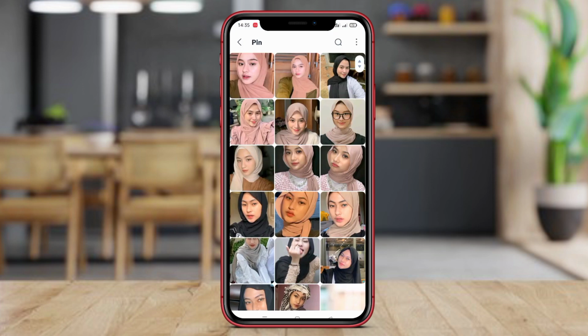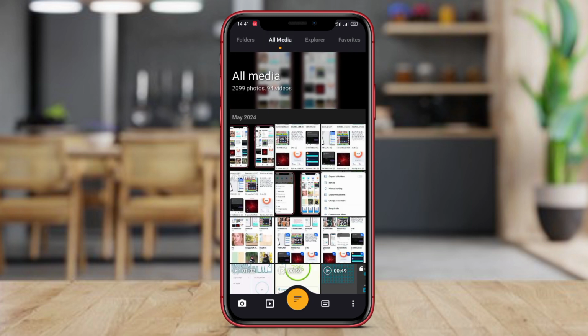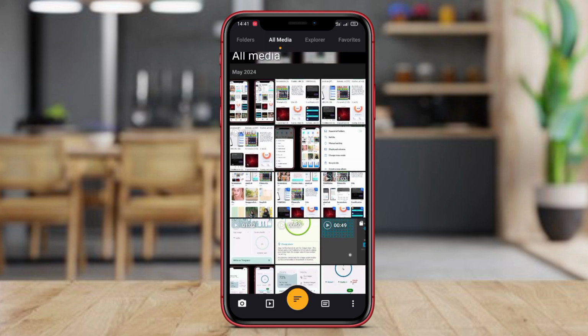for Android. These apps offer a range of features to help you organize and enhance your photo and video collections. Let's dive in and explore the functionalities of each app.